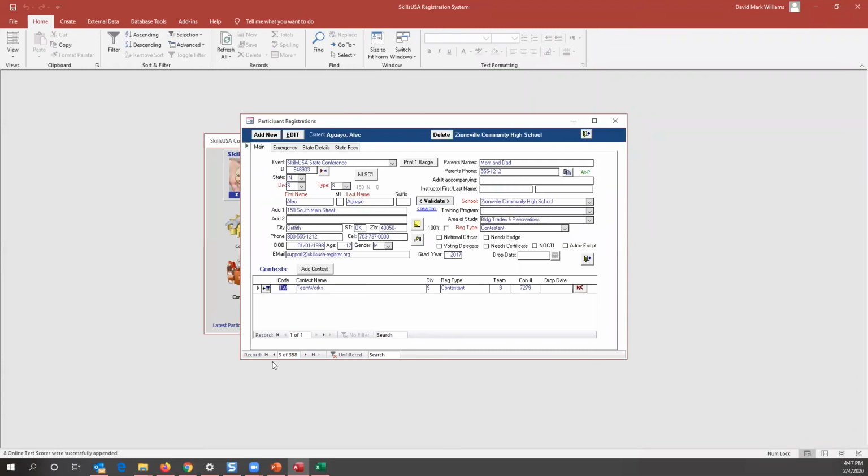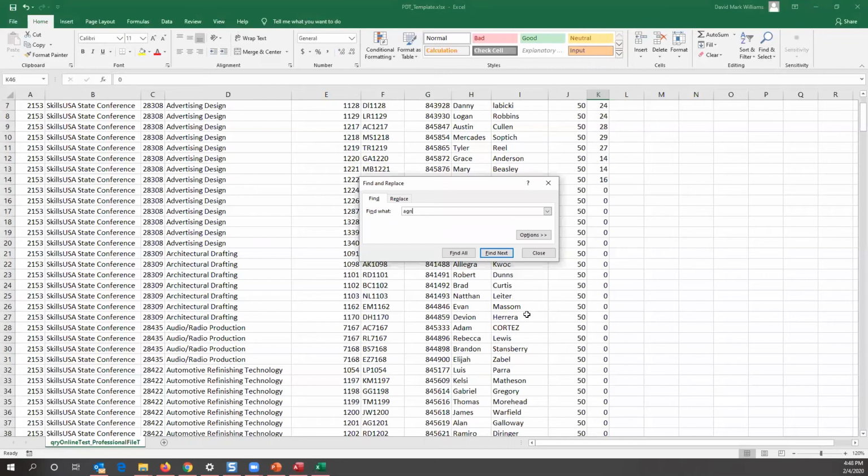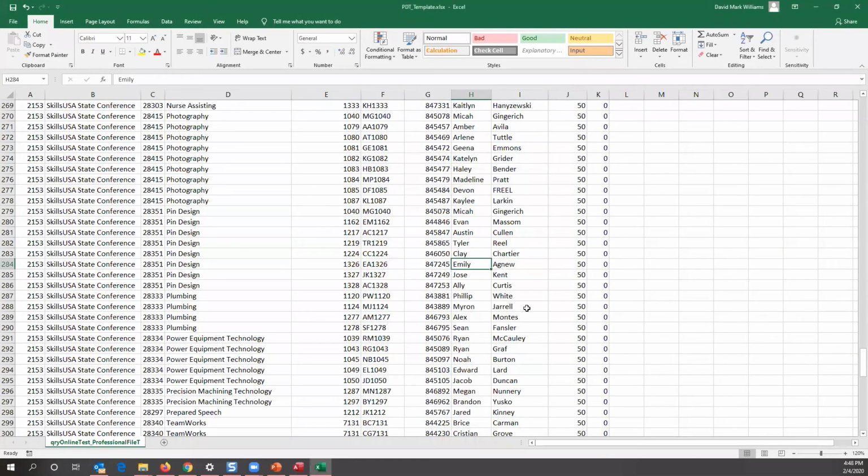who is actually in more than one contest, notice this kid, Emily Agnew, she is in two different design contests, but they're both individual contests, 1326. And so her number's the same. And so if I go look in the Excel file for Agnew, she's in here and her code is EA1326. Technically she's in here twice, but my understanding is she would only take the test once.